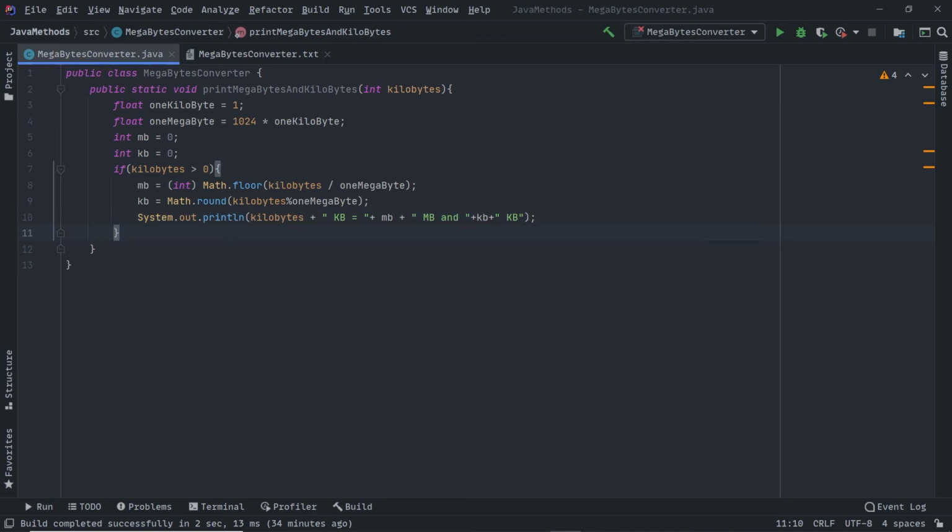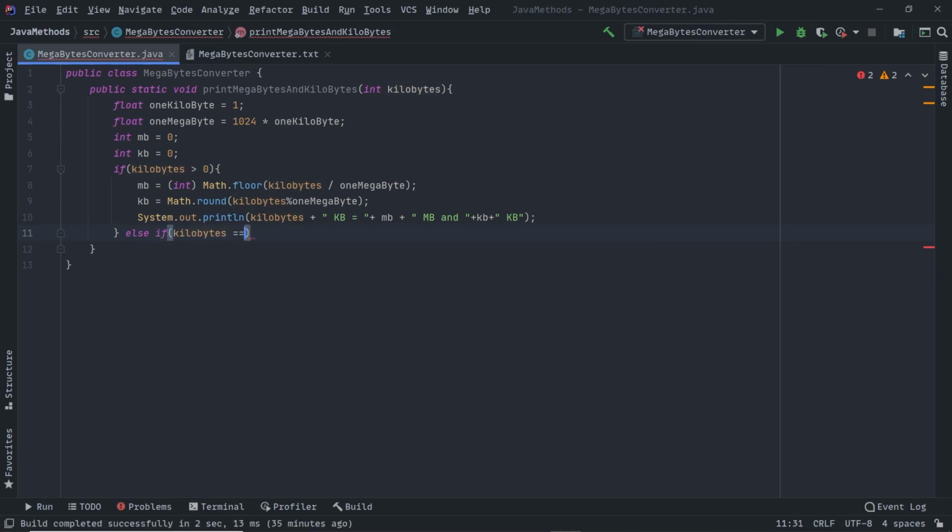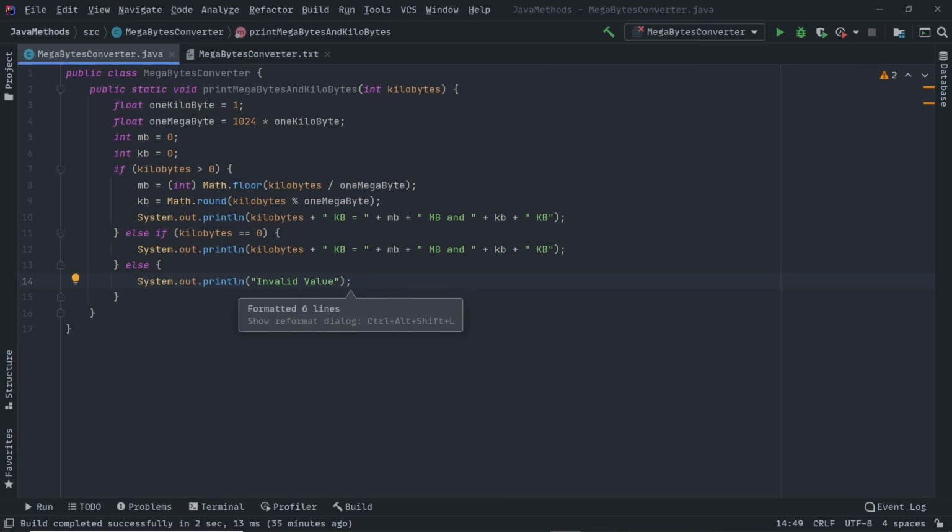So we will check for another condition. What if kilobytes is equal to 0? Let's say else if kilobytes is equal to 0, then directly print it here as 0. Then for all the negative values, we need to print out invalid value. So SOUT invalid value, and format it using Ctrl Alt L.